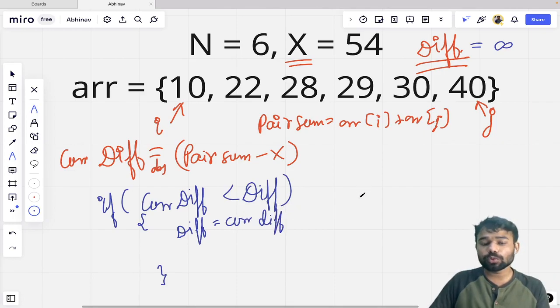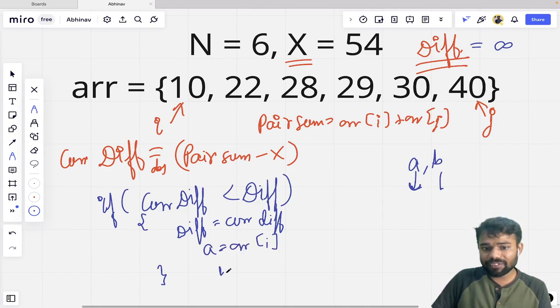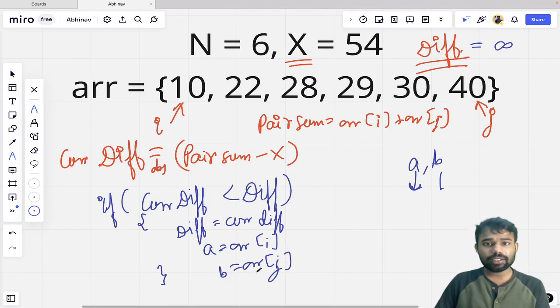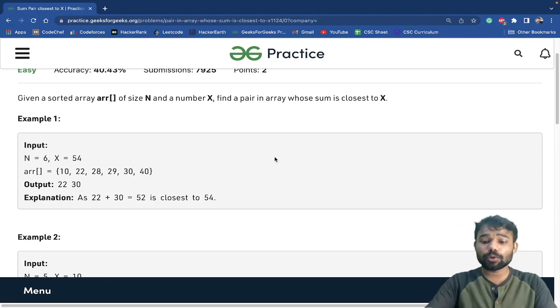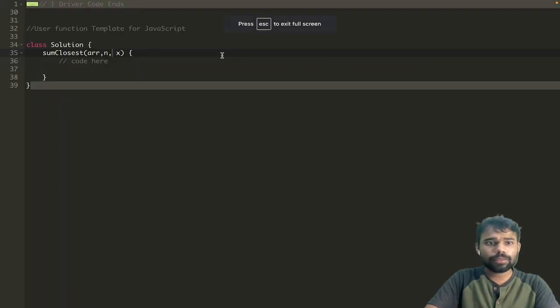And let's say we will have two variables, A and B. A will contain the number where our i is pointing, and B will contain the number where j is pointing. So A will be equal to arr of i and B will be equal to arr of j. This means A and B are the numbers whose sum is giving the minimum difference. Maybe it's quite confusing, so let's implement this problem so that you will get it more clearly. You can see here we have the arr, and let's also have a number n.